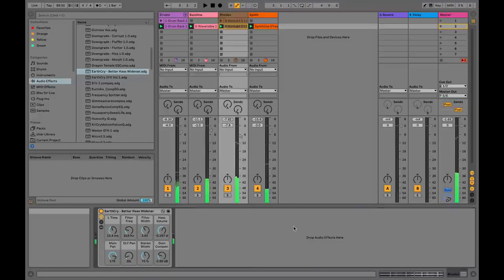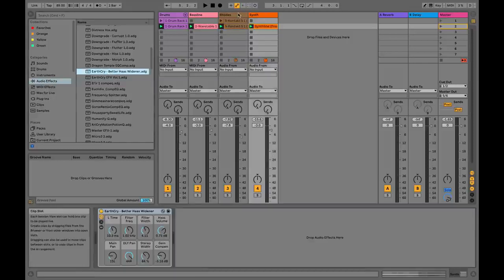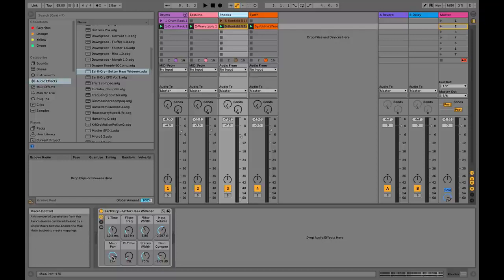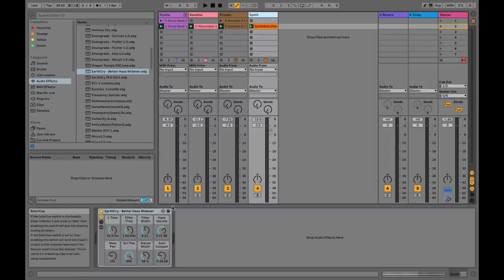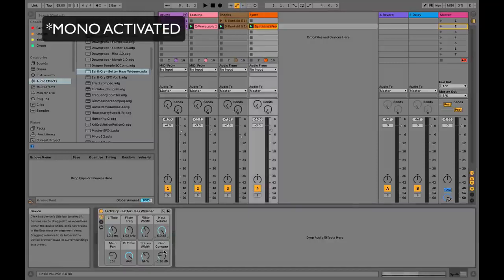So now that I've got that set, I'm going to grab another instance of this and drop it on the synth. So what I was saying before is that you have a main pan and a delay pan. Well, on the synth, I'm going to go through this action a little bit faster. So the first thing, turn the Haas all the way up. Make sure that your mono is engaged. And we're going to tune it.